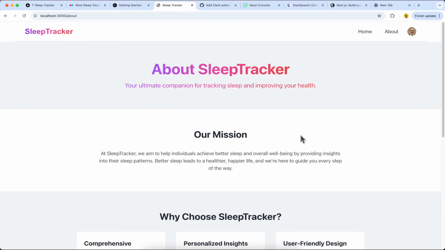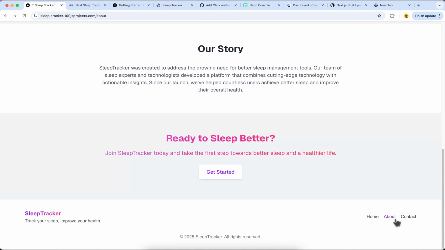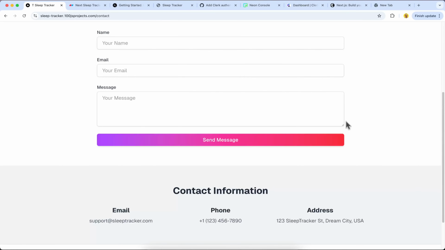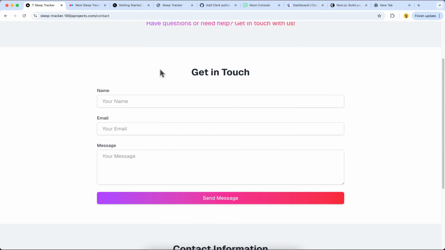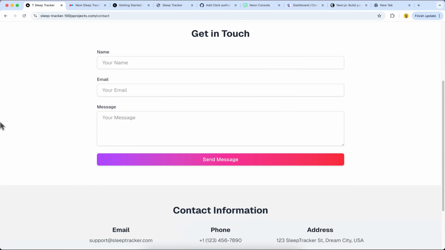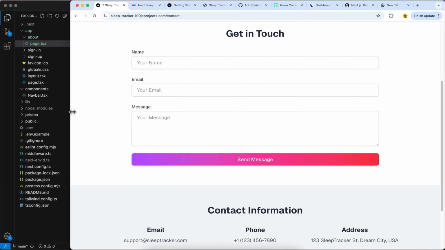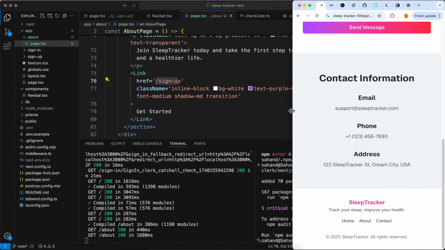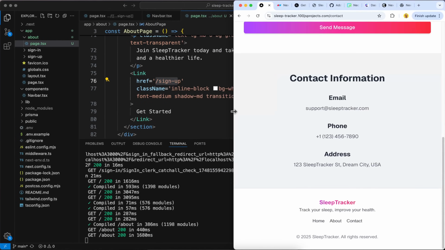All right, after the about page, we're going to create the contact page. If we look at the contact page, it's just similar to the about page. We have a hero section at the top. Then we have a form, and finally we have the contact information. This one is responsive as well. So when we decrease the size, you can see the contact section, everything comes on top of each other after the medium size.